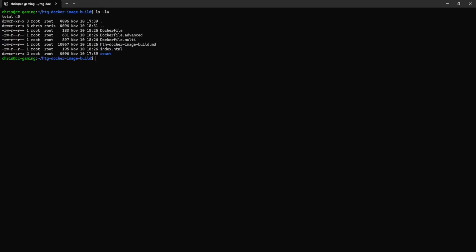Today I want to show you how you can build a Docker container out of Dockerfiles. And the Dockerfile is just a text file full of instructions to build a container image. And I have prepared some Docker images, like a basic one, then I will show you a more advanced one. And in the end, I will build a multi-stage Dockerfile.